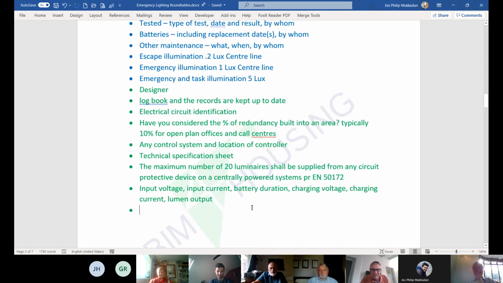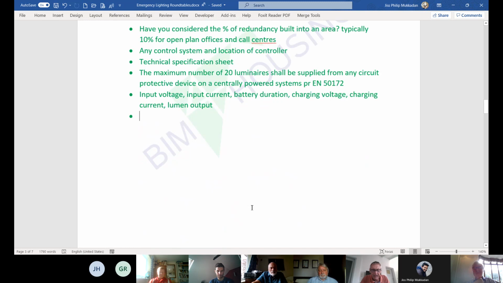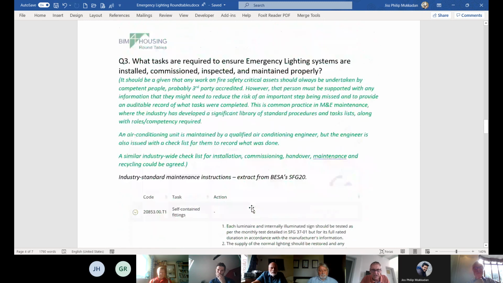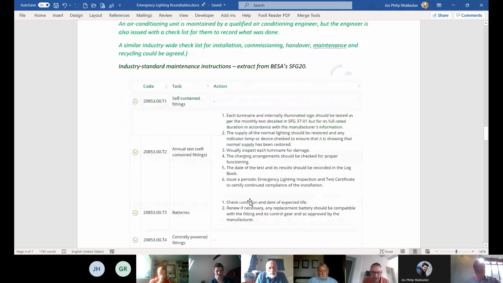Okay, let's move down, Jez. Number 3. What tasks are required to ensure emergency lighting systems are installed, commissioned, inspected, and maintained properly? So this is your cleaning, Chris. Right, we've got an SFG20 example on the page. If you scan through that just to what's underneath.